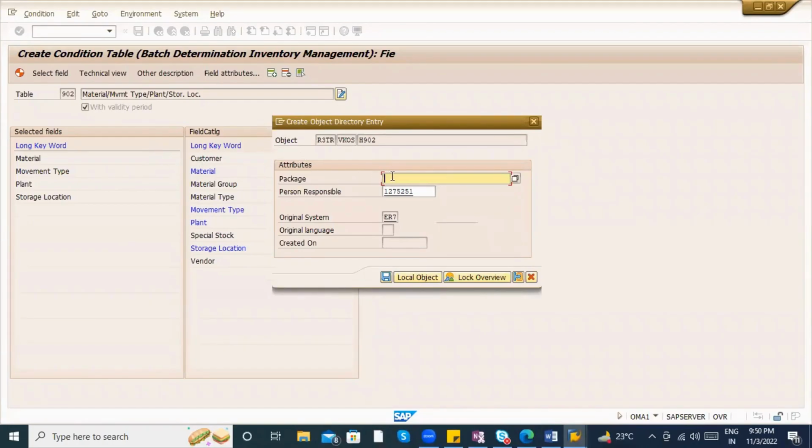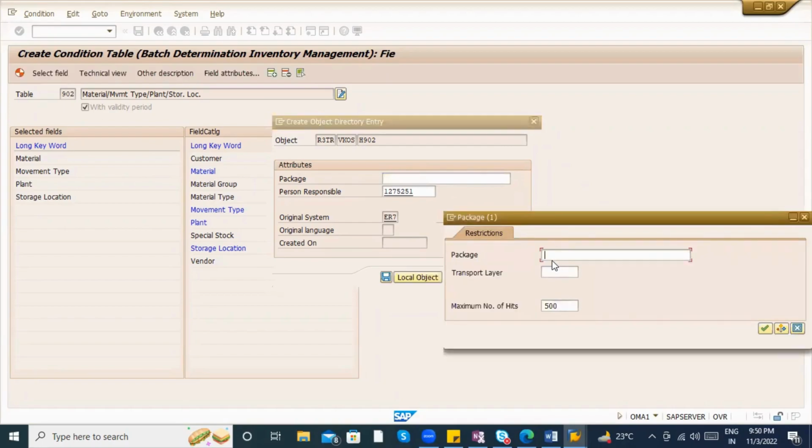Okay, you should enter the package number. If a package is there, then you have to search in the package. If the client has already created a package, you can enter that package. Let's see if there is any package which someone has created.